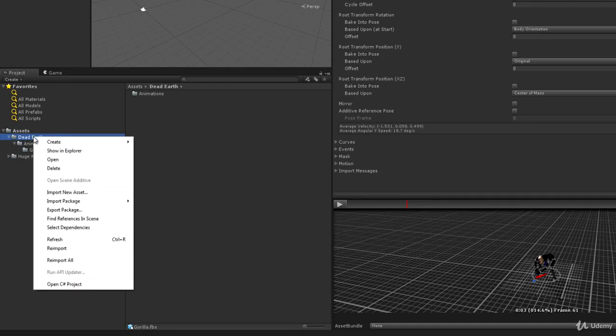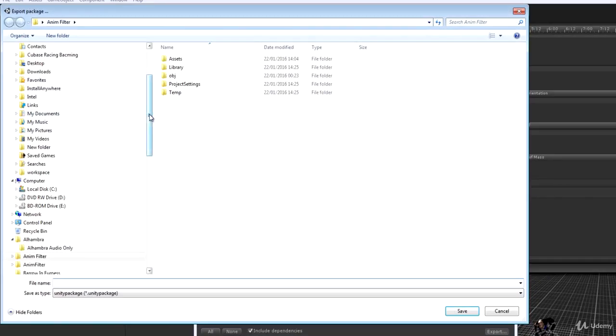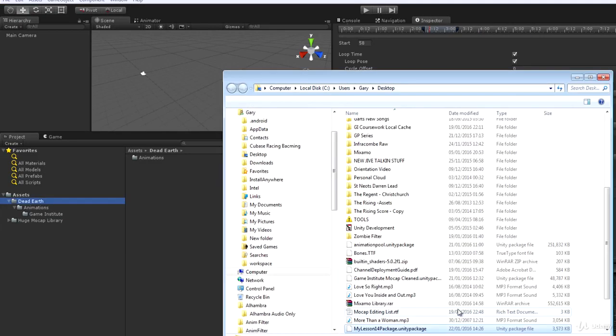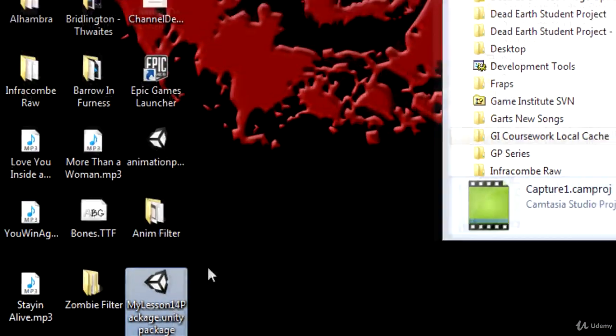So I would just right click on the Dead Earth folder, and I would choose Export Package. It shows me the animations and the folder layout that's going to be exported in the package. I can click include dependencies or not, it doesn't really matter, these don't have any dependencies. I click export, and I'll put it on my desktop for this demonstration, and I'll just call it my lesson 14 package, like so. That's going to export out. If you go back to my desktop, there it is, my lesson package.